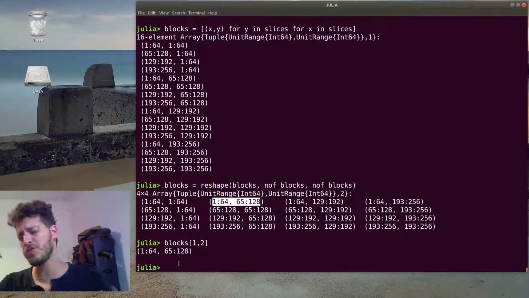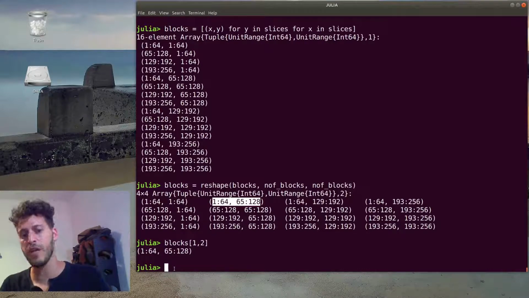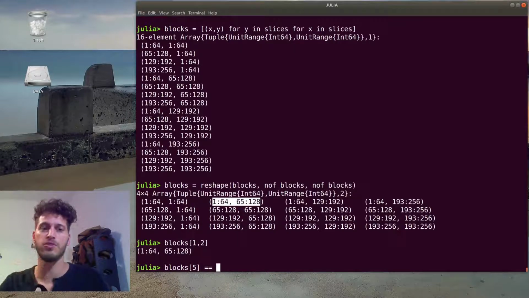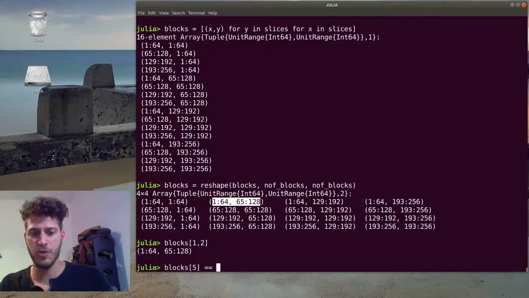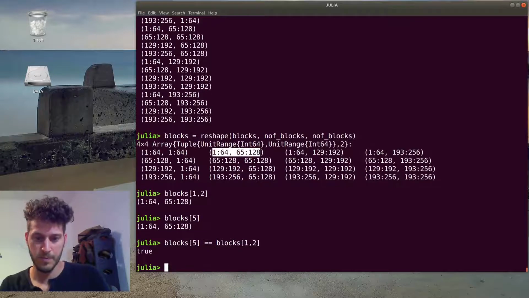So Julia also supports single index indexing in arrays, and Julia is what they call column major, meaning they're counting the rows first. So if we'll give, I don't know, blocks of 5, it's 1, 2, 3, 4, 5, meaning it iterates first through the rows, and then to the second column iterates all the rows, and so on and so on. So this will be the same as before. This is the same element as this one. Yeah, excellent.